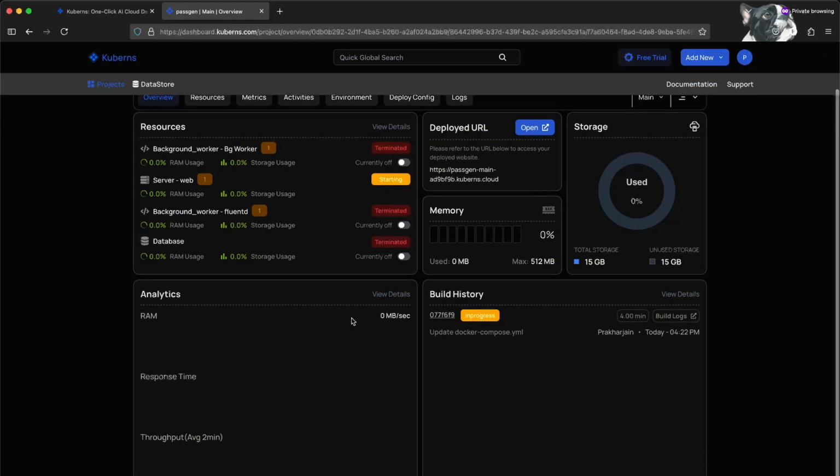Now you're on the Kuberns dashboard. Let's walk you through it so you know exactly what's available and where to find it. First up, the overview tab. Here you can see your deployed URL, check the build history, monitor memory and storage usage, and even launch your app directly from the screen. It gives you a quick summary of everything that's running.